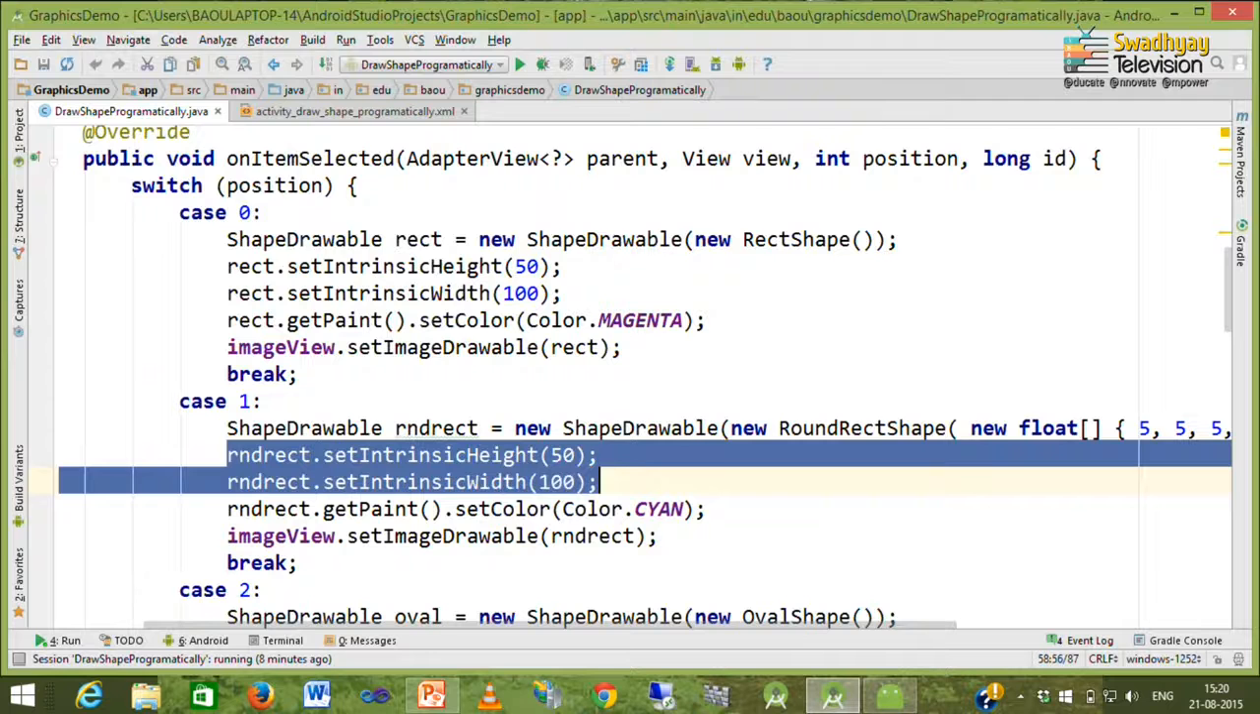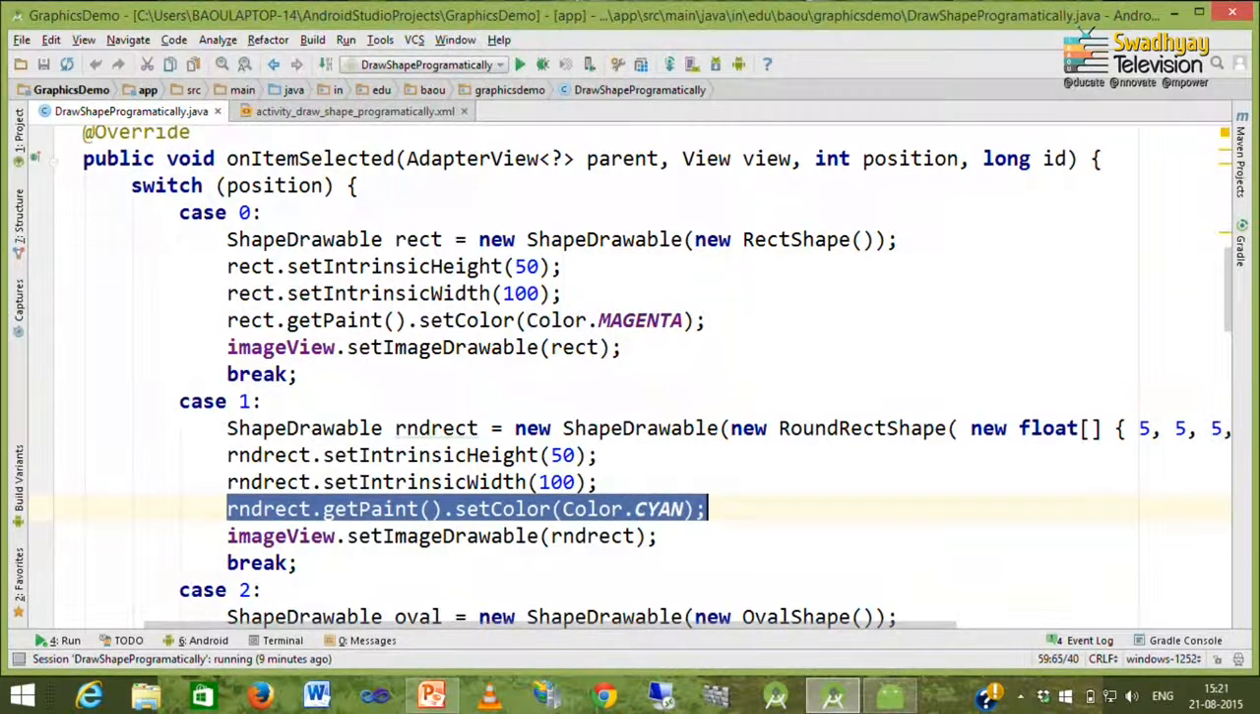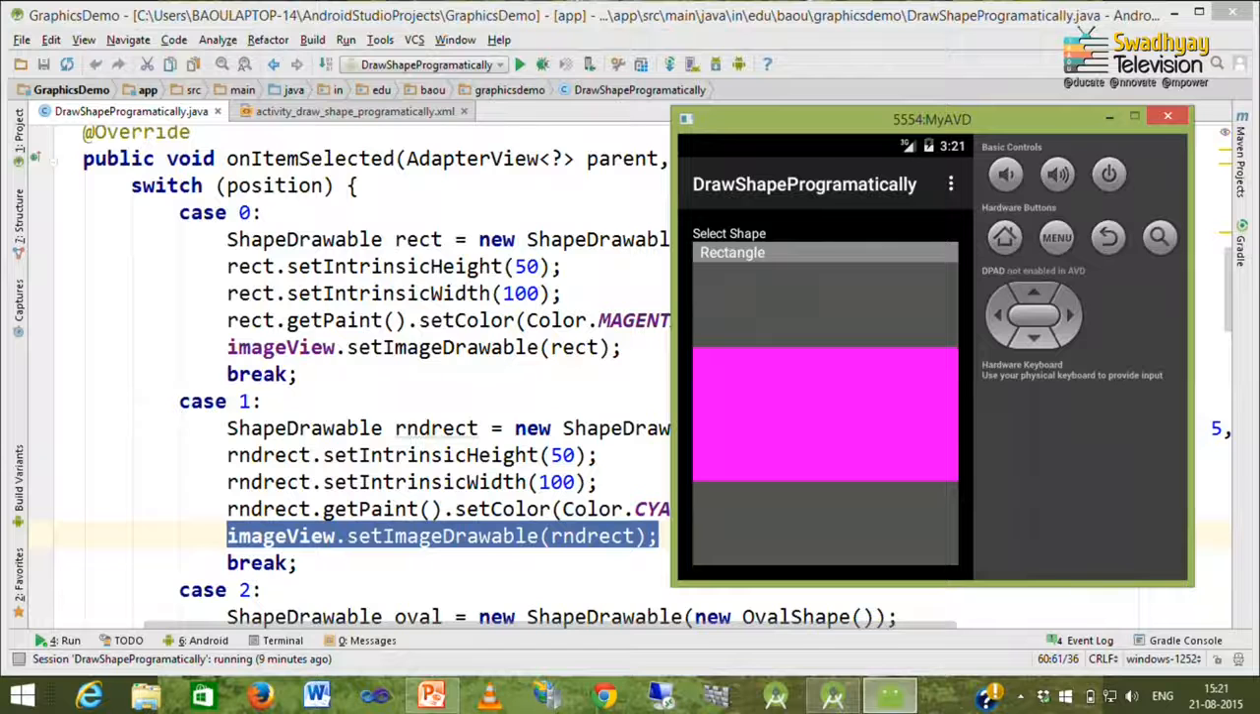Next, we specify height and width for the rounded rectangle, and we set its color as cyan. And finally, like rectangle, we fetch this rounded rectangle using set image drawable method inside image view. So, here I am selecting rounded rectangle. Here you can see these corners are rounded. So, these 5 5 represent these radius, and there are 4 corners. So, 8 values should be provided, and its color is cyan.